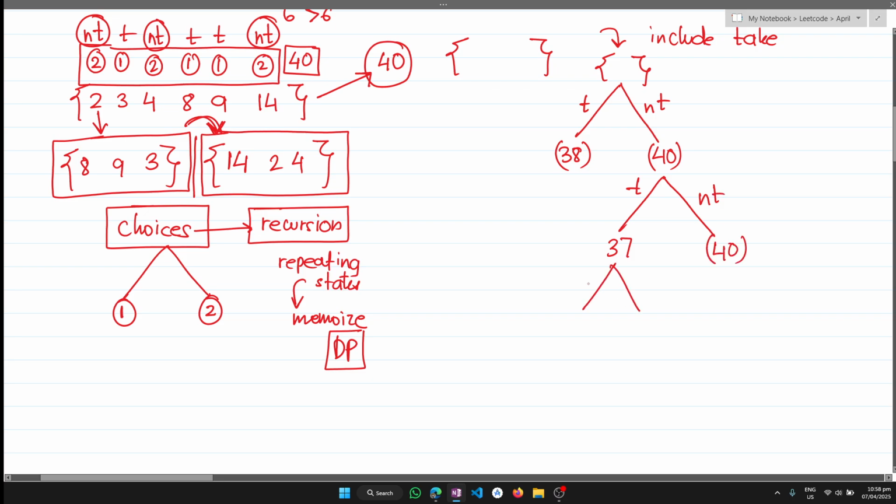Then again, I have two choices whether to take or not take 4. Right. So 4 I do not need to take. So I won't take it. If I had taken it, it would have become 33. The sum. When I take something, I'll sort of subtract it from the overall sum. If I do not take it, it remains 37.